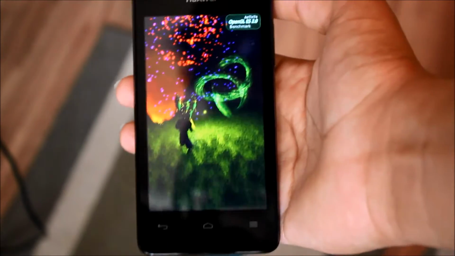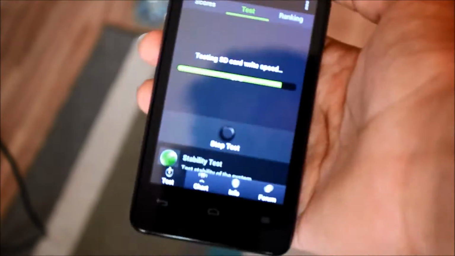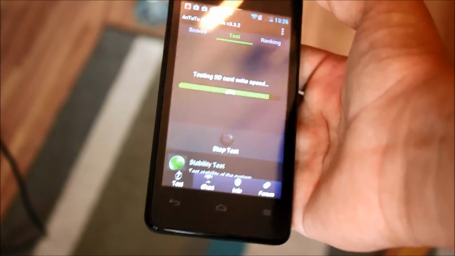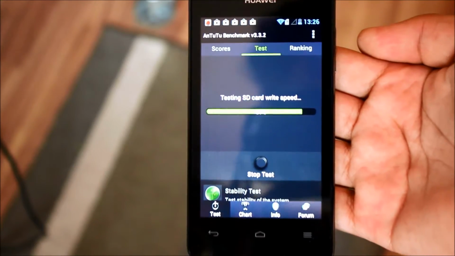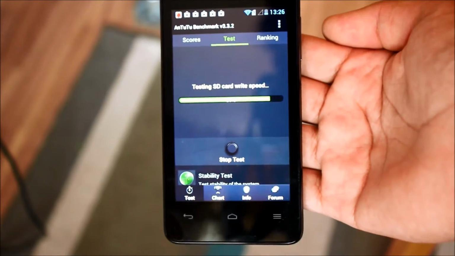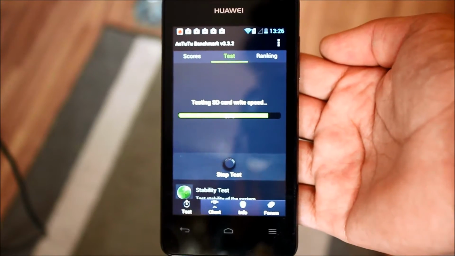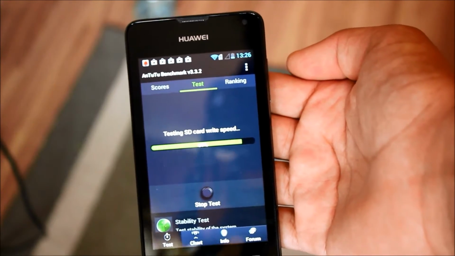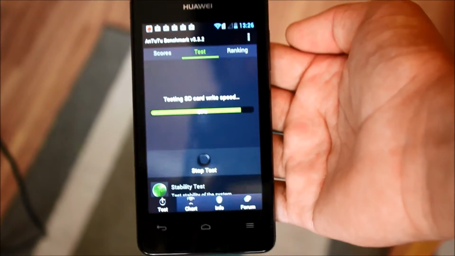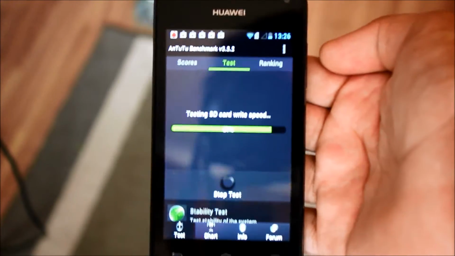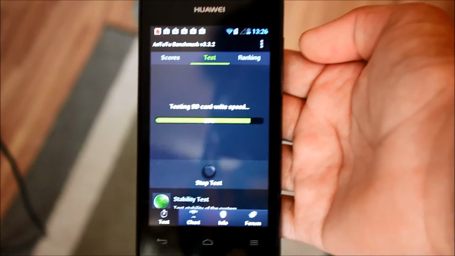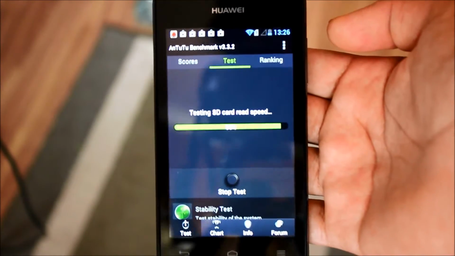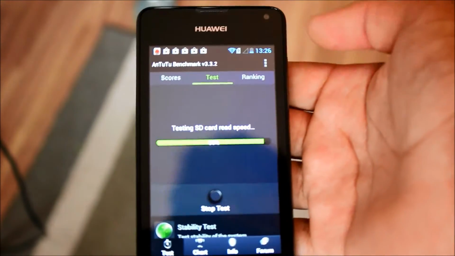So when you download this app, AnTuTu benchmark, it already detects what phone you're using, so that's great. Don't have to enter it manually then. So now it's 87% and it's testing the SD card and write speed. I don't have an SD card in it at the moment, but yeah, it's just testing that. Don't know how we can test it if I don't have an SD card. And I think that's pretty much going to be it.